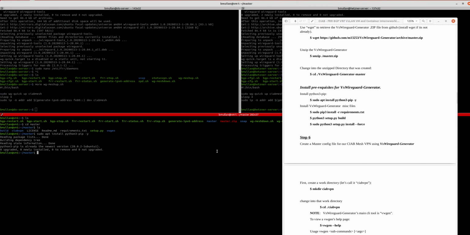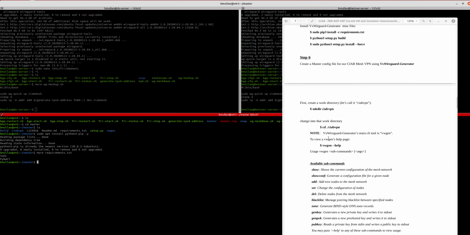And I'll just show you what's in that requirements file. So the requirements.txt file, you can use pip3 to install TOML and PyNaCl. But those have already been installed here. We'll go to step 6.